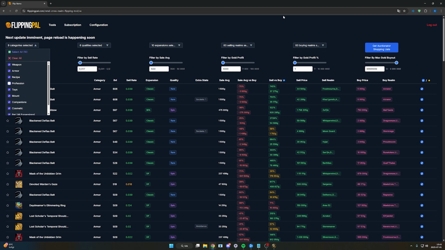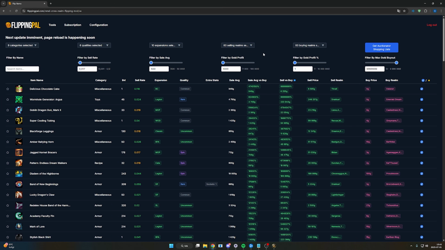So when I have done that, I click again on sale average versus buy, and I have a bunch of items here, guys, that have insanely good deals, as you can see. So now we have so many items that we can go in and buy, but I'm gonna show you how we can easily buy them as well, and what I do to purchase a lot of stuff very easily.